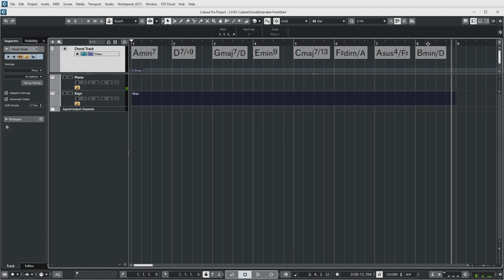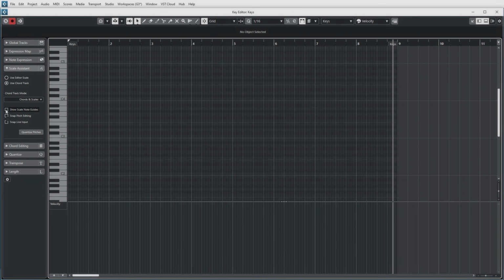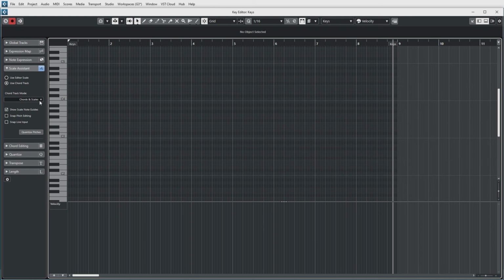Apparently that scale fits over all of these chords. So back to the key editor. If we now set that we want to see scale note guides, you can see over here, and it's a bit difficult to see, but some rows are lighter than other ones. And the lighter rows are basically the pitches that are within the scale or the chord.